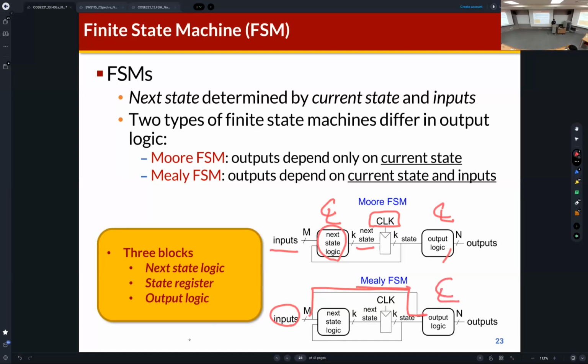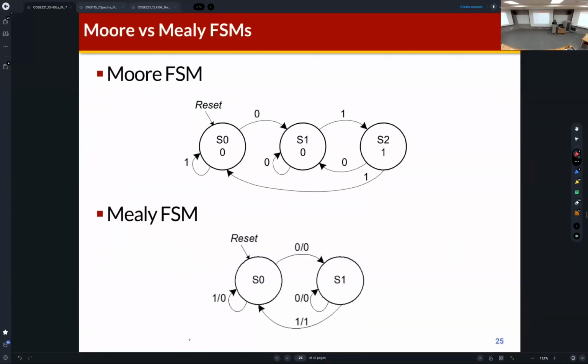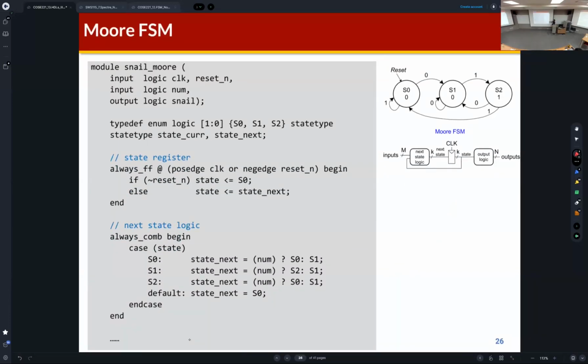So let's see how to design the FSM. It means that the FSM consists of flip-flops and combinational logic for the next state logic and output logic. This is the example, the smiling snail. I will now explain. This is the state transition diagram of the Moore FSM and Mealy FSM. Based on this state transition diagram, we can write the SystemVerilog code. Let's see how. Let's see the Moore FSM first.